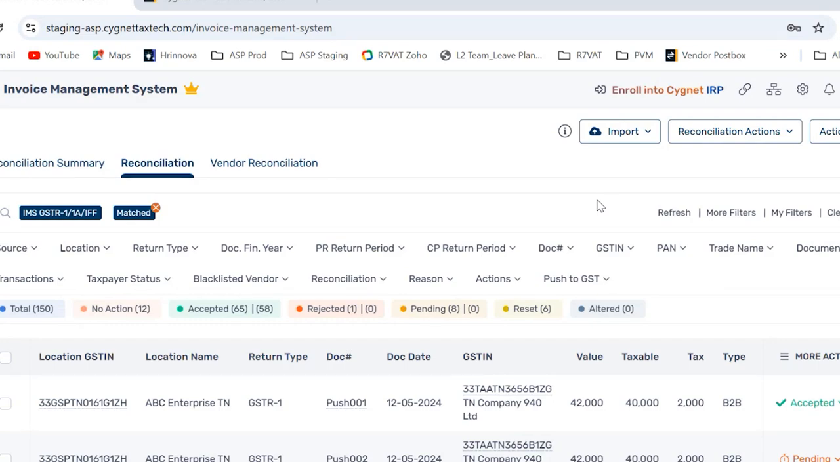Hello, am I audible? Yes, Suryakant. I was saying that, sorry, he was speaking on mute. This is a one-time activity. The admin user will have to make the changes in the portal, and it will be reflected on all the users and locations. So user by user, they do not have to do the settings.